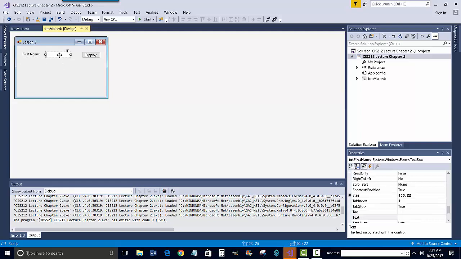A text box, on the other hand, is for input, and you can output to it as well, but it's for user input typically. And the button, you already know about button. It's to click and do other things. Typically the default event is to click, so when the user clicks on it, something's supposed to happen.